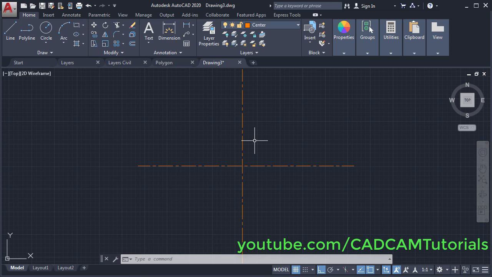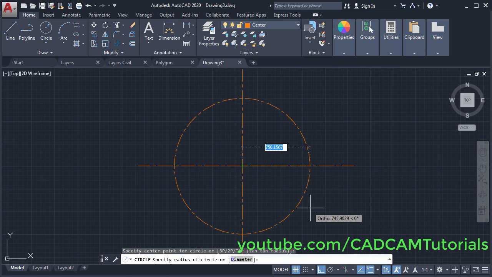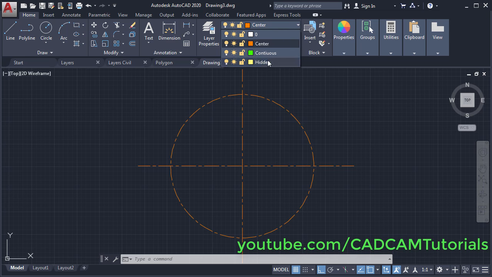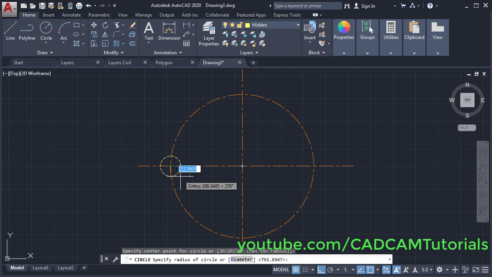Then suppose I want to create one more circle in the center. Click on circle, give the center point, give the second point. Then I want to create circles on the hidden layer. For that, click here and make the hidden layer current. Then create your object. I want to create a circle.